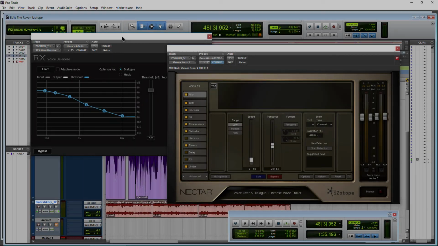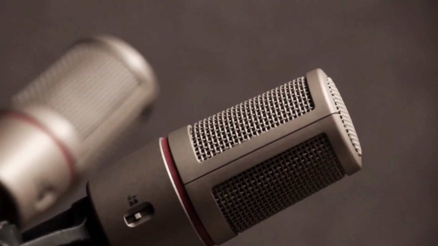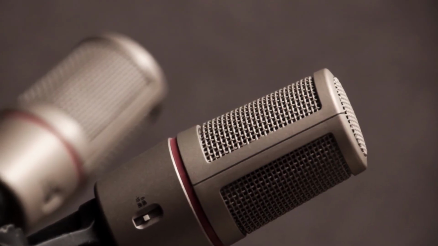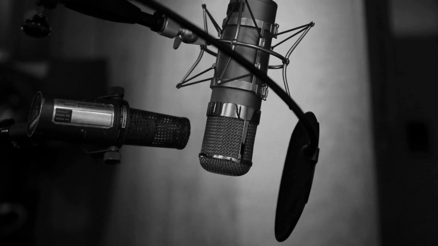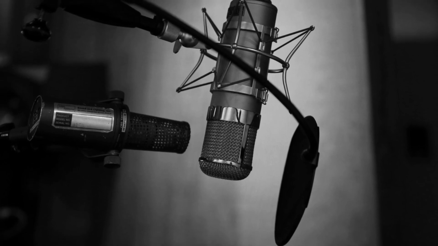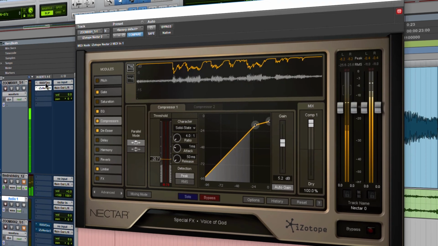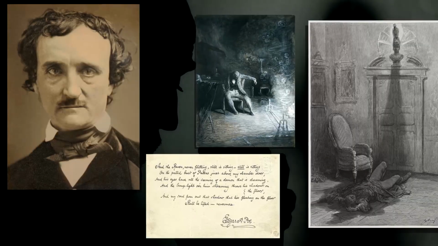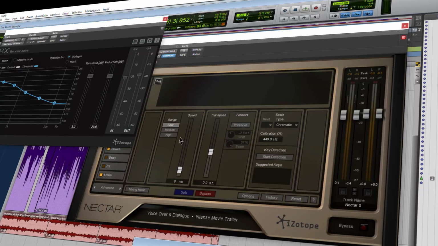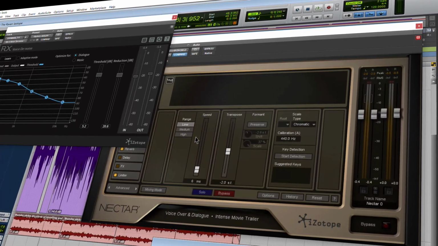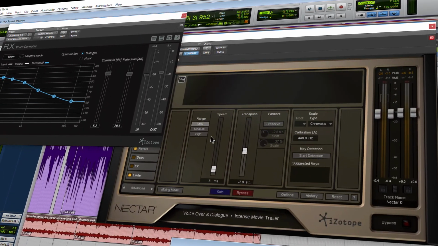Okay. Of course, both of these plugins work great for voiceovers, as you just saw, dialogue, narration, and of course, for singing. So that is using RX Voice De-Noise and iZotope Nectar 2 to completely denoise and produce a dialogue track right here in Pro Tools. And of course, these will work in other DAWs as well.